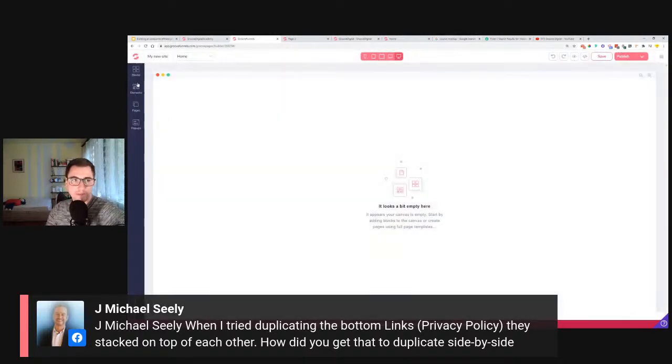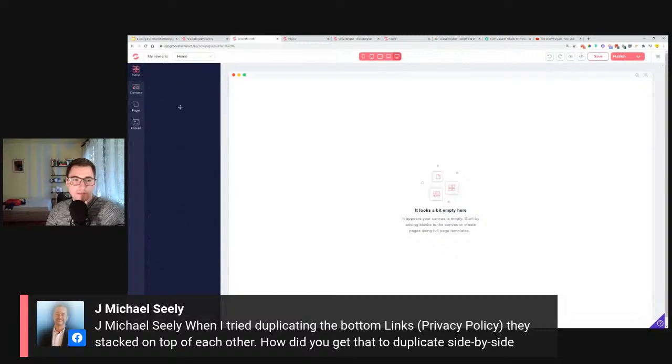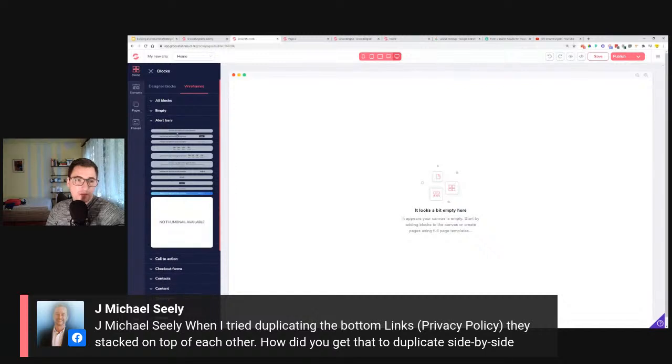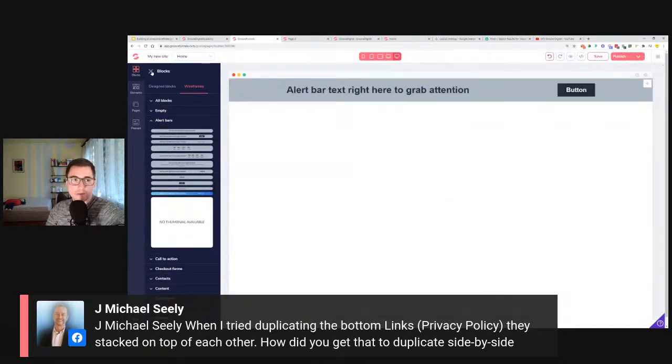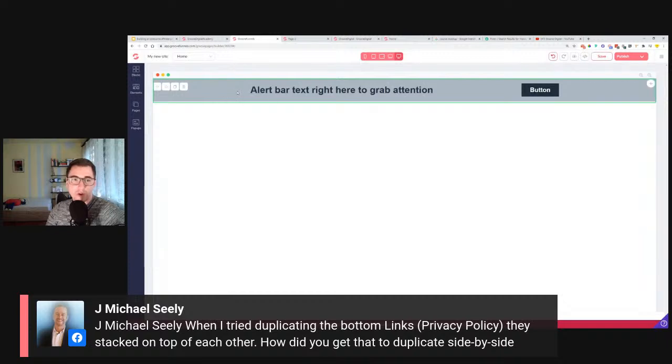Okay, so I have a blank page. I will show you this not with a footer, but with a different element, though it is the same thing that you need to do. I will show you with an alert bar. So I was helping a person today who wanted to put a logo and a countdown timer here.